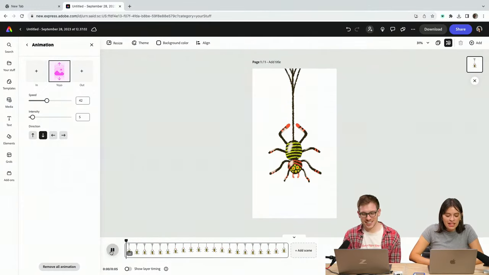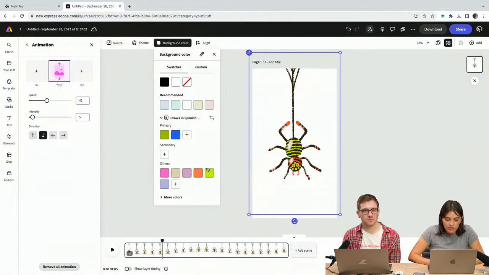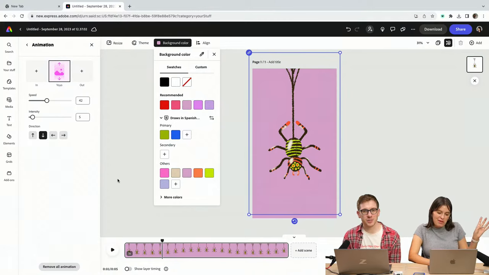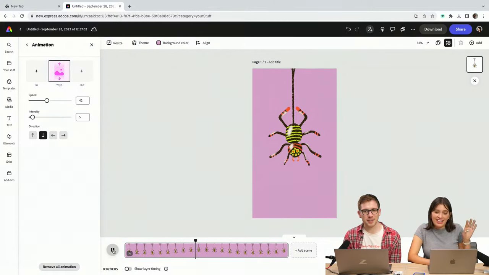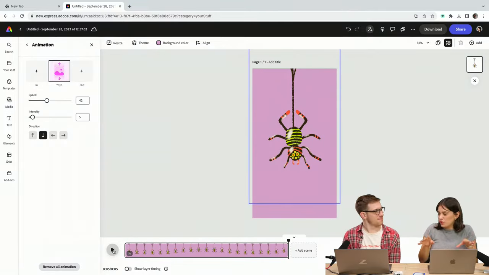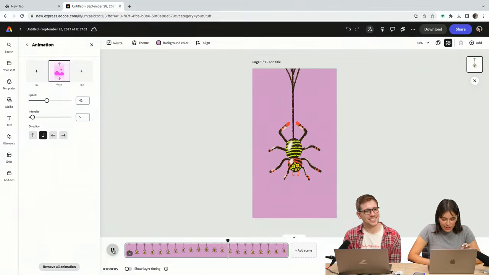Because this file is transparent, I can change the background color of this, and now we can put the spider on any color. You have a little rave spider right now as we're flipping through the colors. I'm kind of into pink. It's a friendly Halloween theme. It's a child-approved Halloween theme.